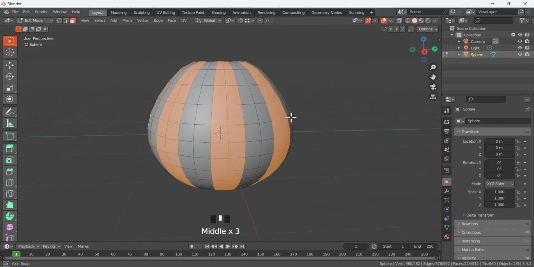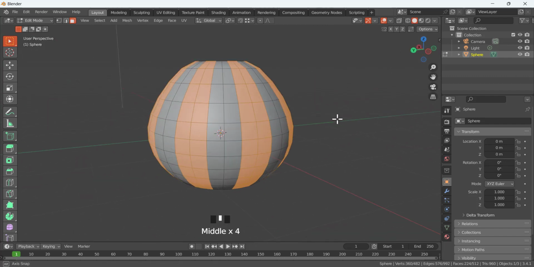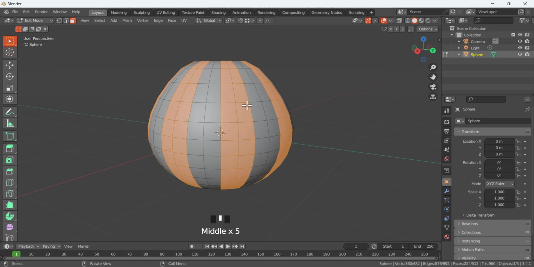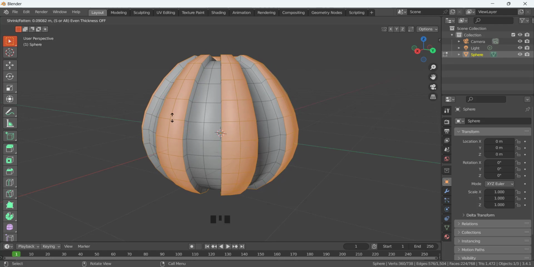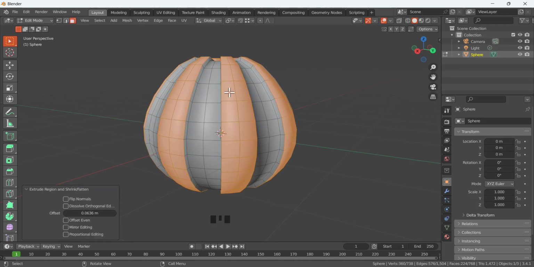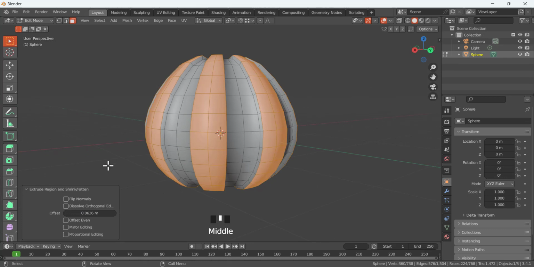Okay, now press Alt E and this extrude window will pop up. Now select the extrude faces along normals and extrude it outward. And here we can place this depth of extrusion. We are going to keep it 0.05 and click it.